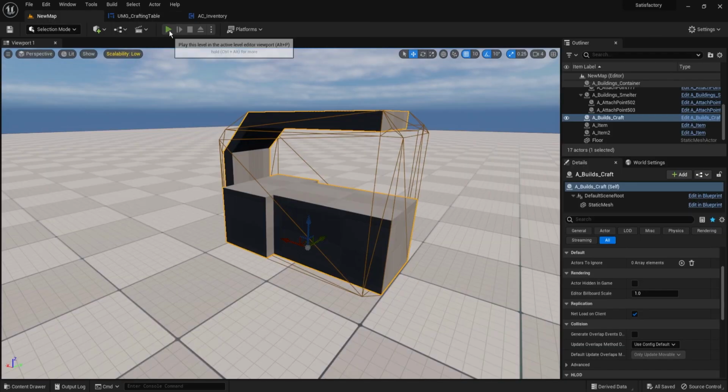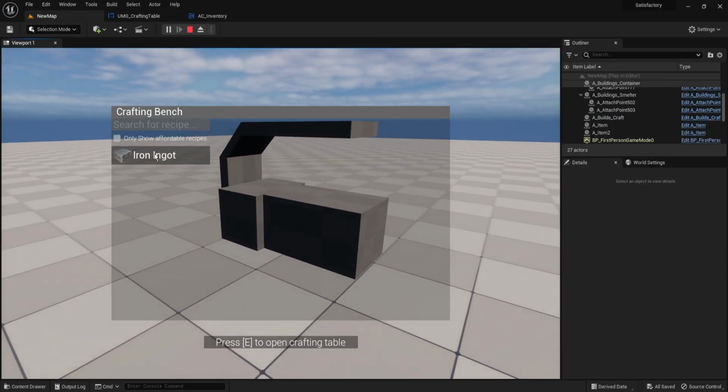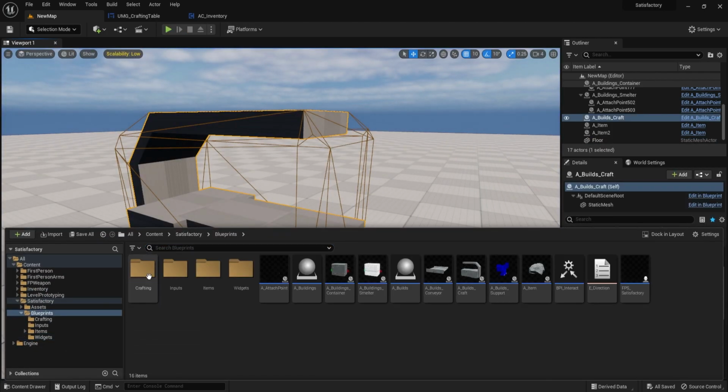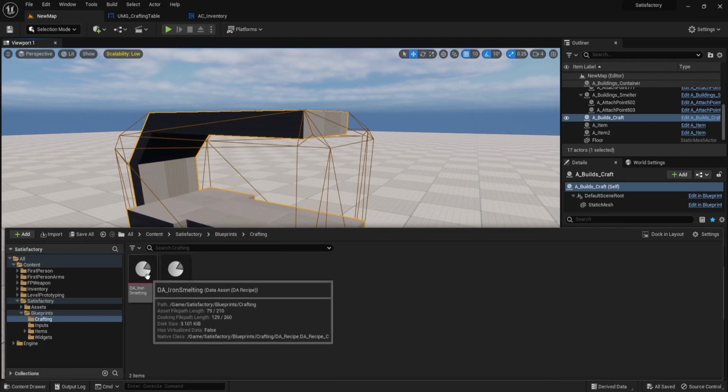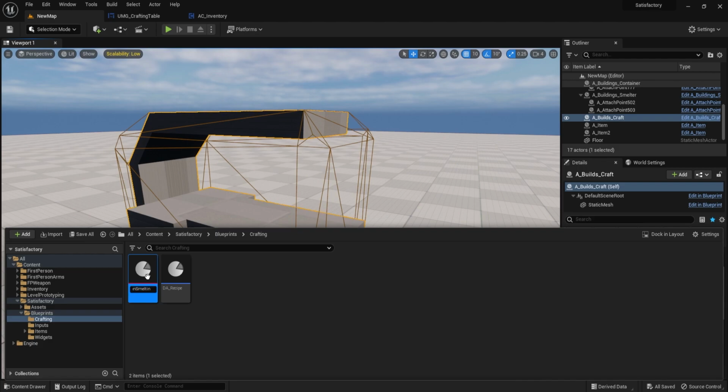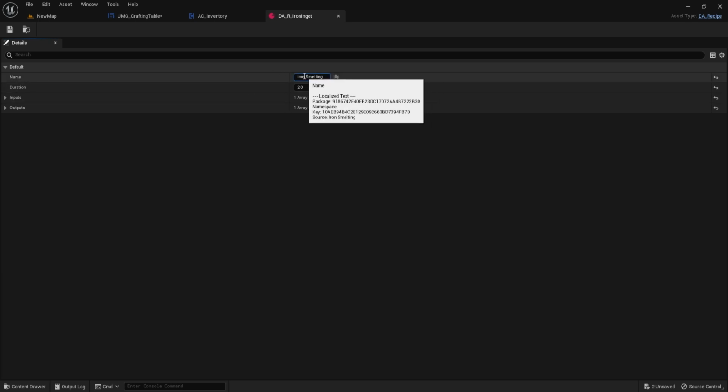Now, normally, if we go ahead and play, we have our iron ingot that appears, and this is caused by our blueprints right here, our crafting, having the exact recipe that we want. So for the next part, to do the proper testing, we're actually going to have to make some more recipes, because currently there's only one recipe, pretty useless. So we're going to rename this to DAR for recipe, and we're going to call it iron ingot, because that is what it makes, and we're going to rename our actual name here to iron ingot.